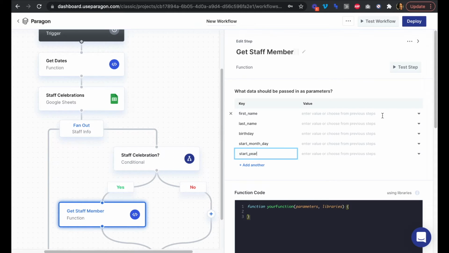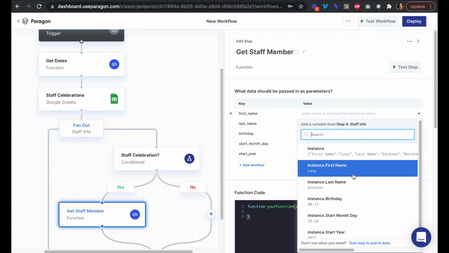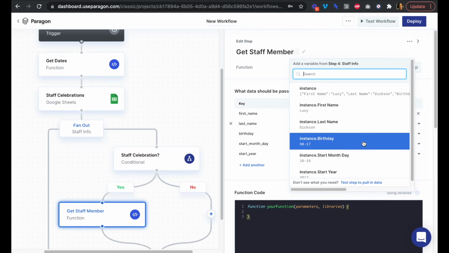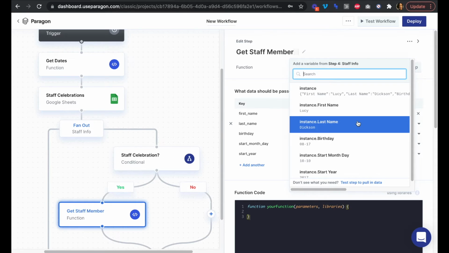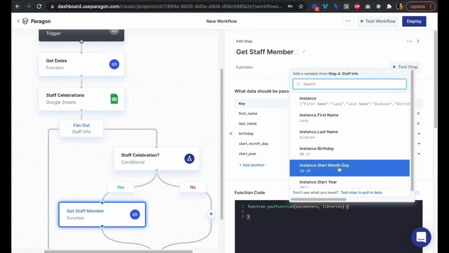Great. So now we just need to pull in those values from our fan out step. Each value is coming from the same instance for now, but instance is dynamic. So for each line in our Google Sheet, effectively this is going to pull the first name, last name, birthday, start month day, and start year.